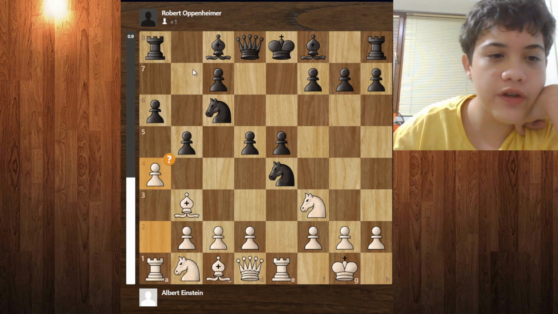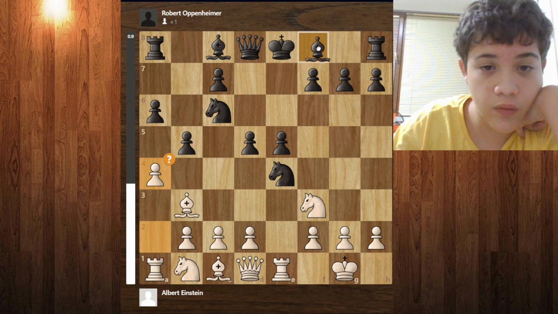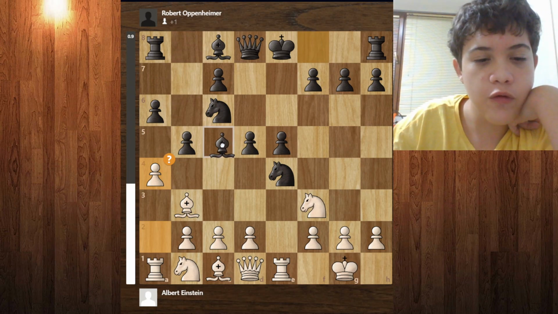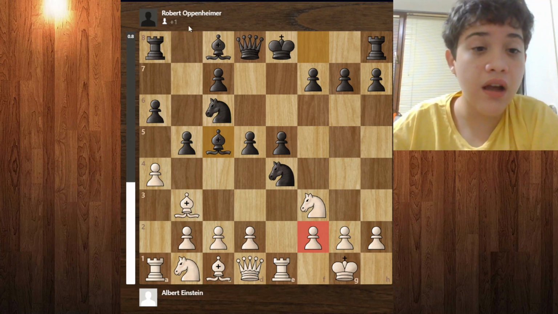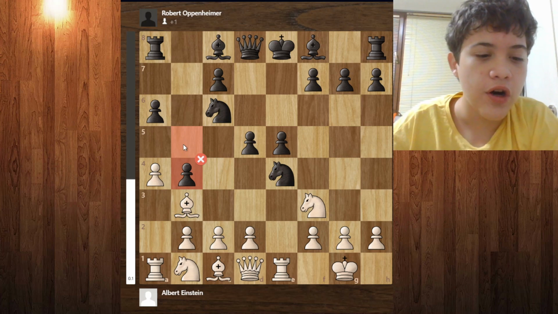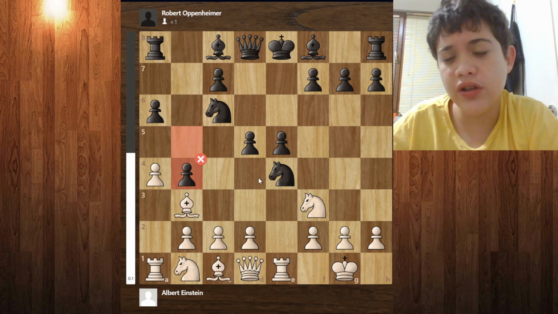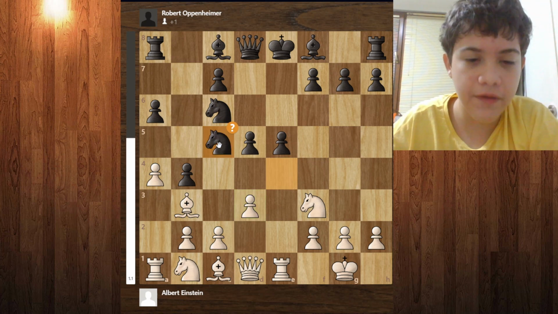This a4 move isn't very good because black can exploit with another great developing move, which is bishop c5, attacking this, and it will be very good for Oppenheimer, but Oppenheimer misses that and plays b4, which gives white now a not significant but advantage. d3 played by Einstein, knight goes to c5 here.